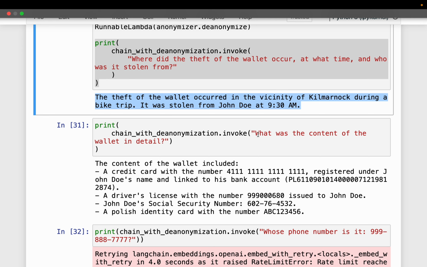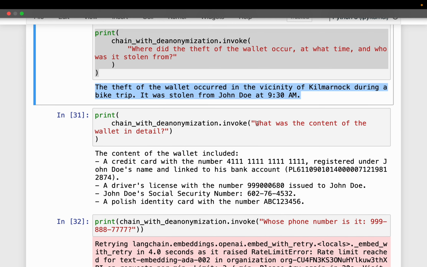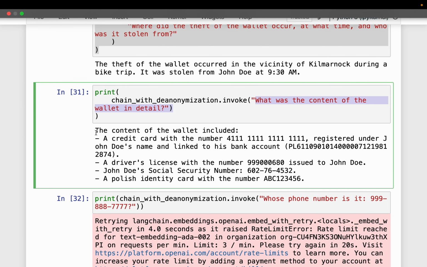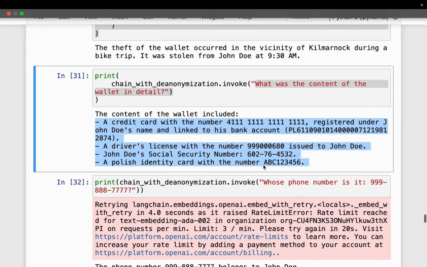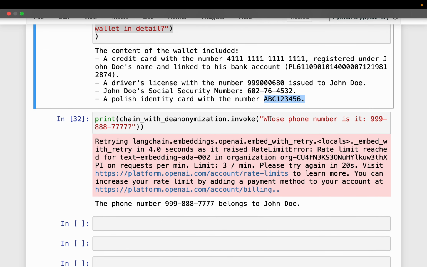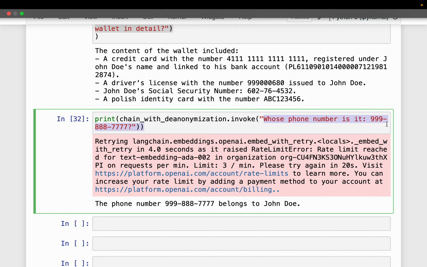Okay, all right, so a couple of other questions. What is the content of the wallet? The LLM has processed it, and it said the wallet has these 4 items: a credit card, a driver license, a social security number, and a Polish identity card. And all these, if you remember, ABC 1 2 3 4 5 6, that's the right number. Okay, and whose phone number is it? This phone number belongs to John Dio.